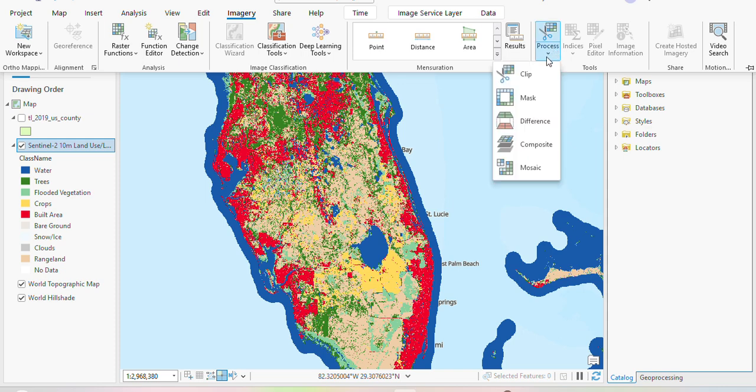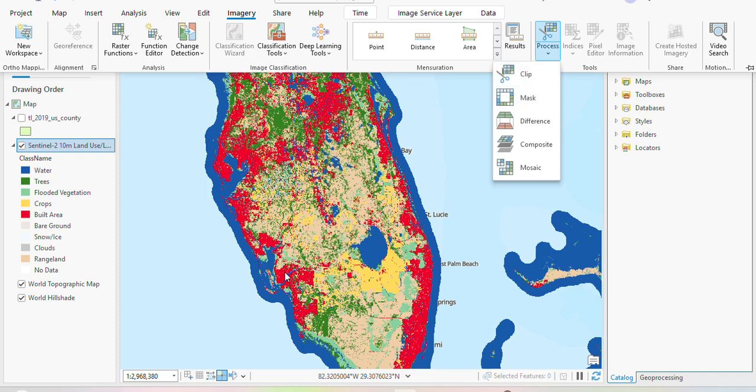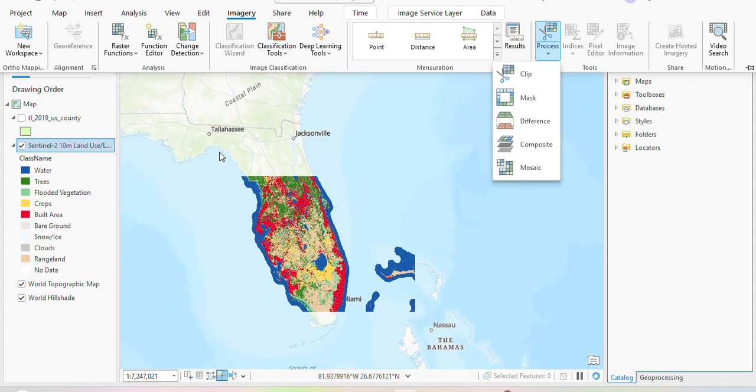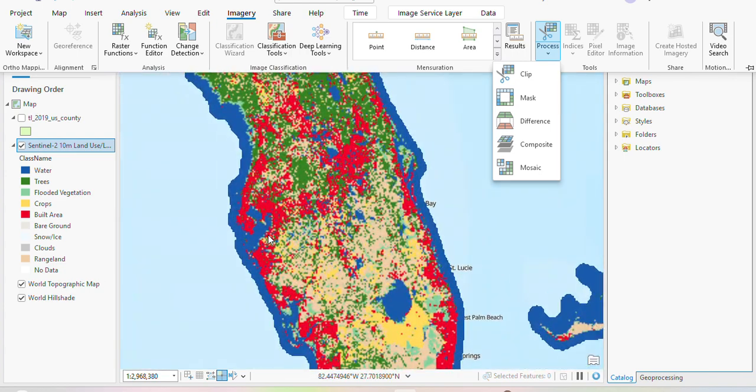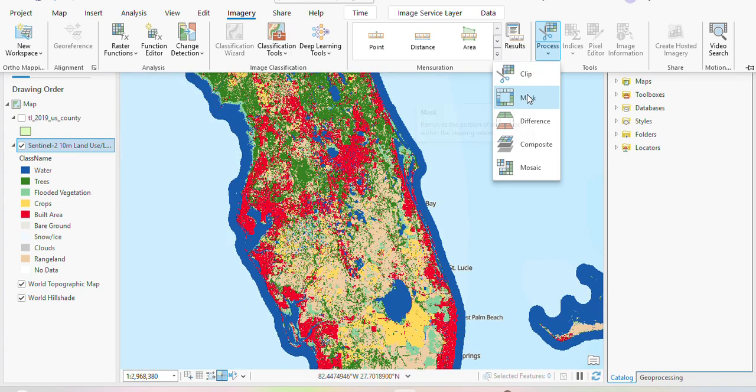Then the process group offers you, like, here you can clip your raster if you want to clip it just for a particular area. Let's say you want to clip for just Florida, you can clip it with the Florida shapefile. Or you could also mask. You can also do mosaic if there are more than one data set that you want to join together.